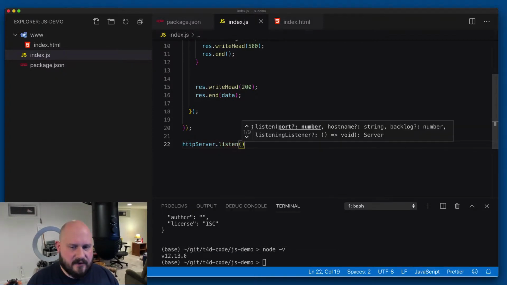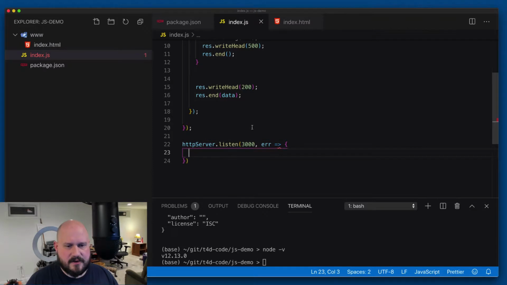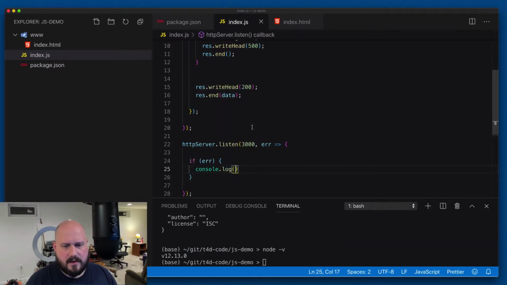And then we're going to just tell it to listen on port 3000. That's kind of the classic one. We'll throw in a callback function in here to check for errors if we have one. And we'll just say if error, console.log error. And then just put return.